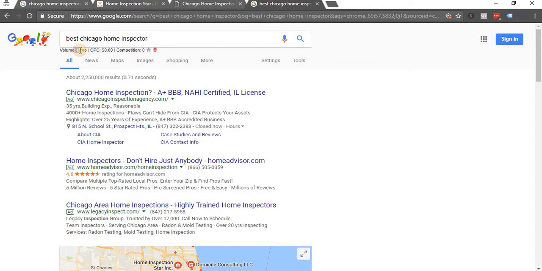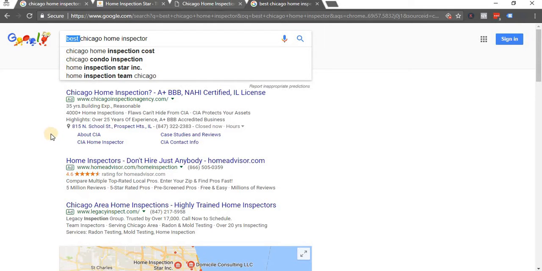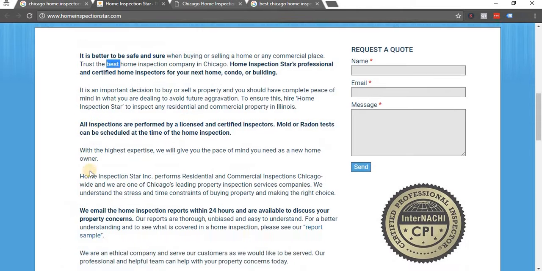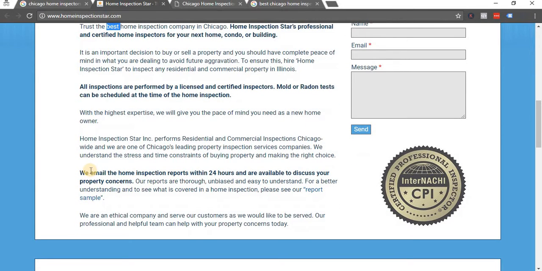And granted, that is zero search volume, but this is stuff that people do type in, and this is a red hot buyer intent keyword, right? If somebody's looking for the best Chicago home inspector, if they're typing that into Google, there's a really, really good chance that they're looking for a home inspector right now, right? So you want to be there for them to click on you and call you. Now let's go back to the website. I know I'm droning on here.